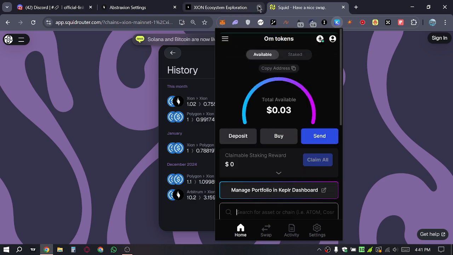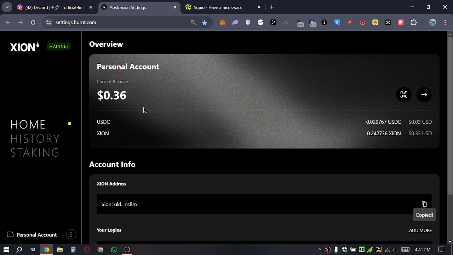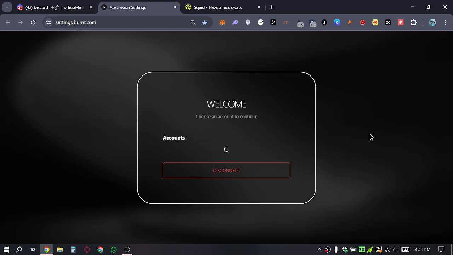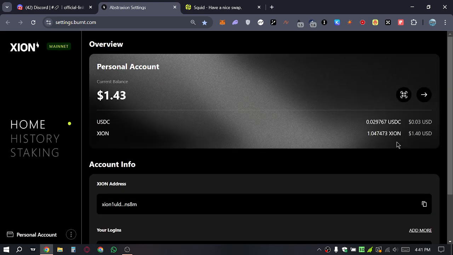Okay, so it's done. So we have to just come back here, just refresh it. Let's see now. Okay guys, so here we have the Xion now on our account, so right here you can see. So we successfully converted our USDC to Xion token, okay?